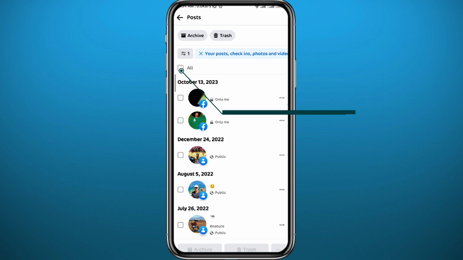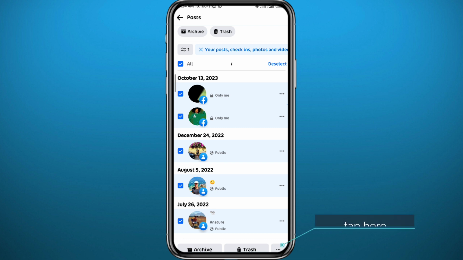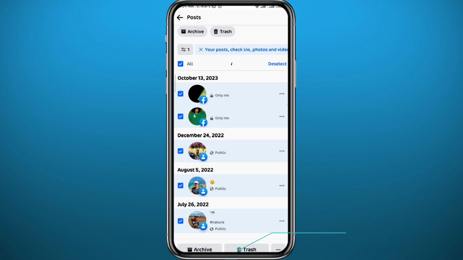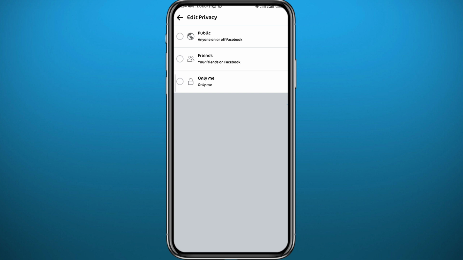Now from here tap on all in the top left right there, and they will be all selected. Just tap on the three dots in the bottom right corner right here, and then tap on change audience in the bottom, and then from here you need to go ahead and tap on change audience again, and then set this to only me in the bottom right here.